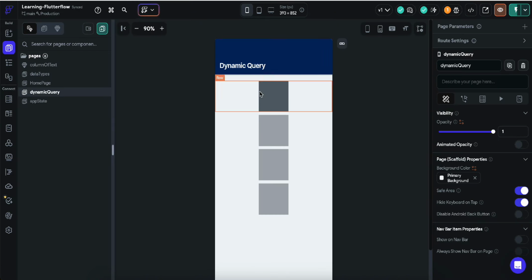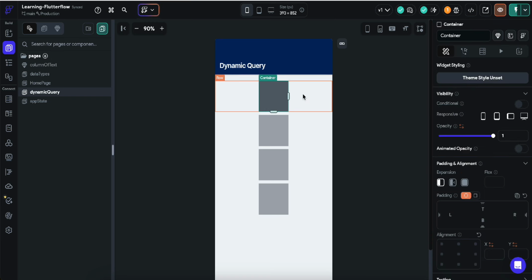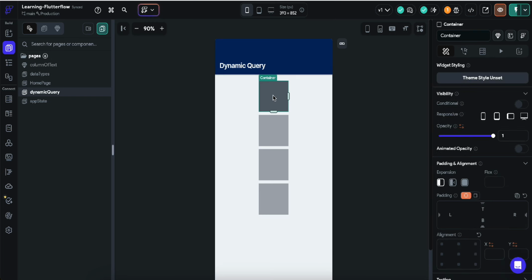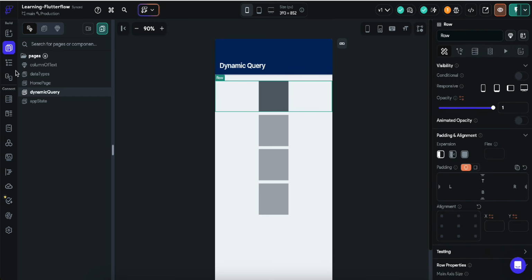And in the dynamic query, you don't need to work on all the widgets. You need to simply work on a single widget, because it will replicate the widget. So let's suppose I have a container, and then I have a row, so it's not that only the container is replicated. The dynamic query has replicated the senior most widget.